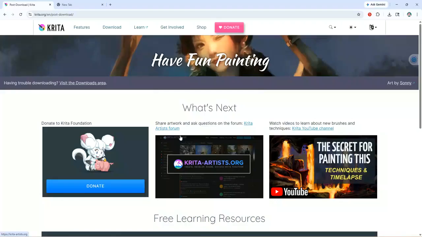The default location is usually fine, but you can change it if you prefer. Click Next again to proceed. You'll then have the option to choose which components to install, but it's usually best to leave everything as is and click Next.